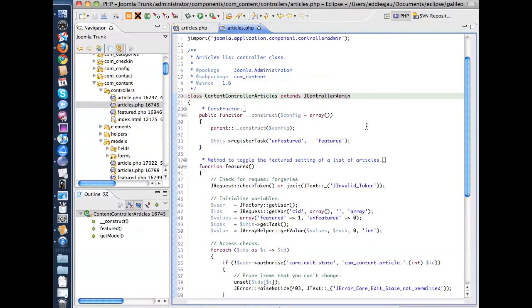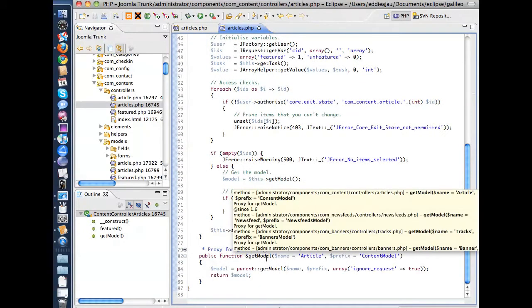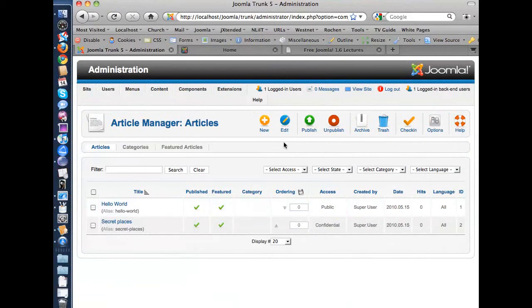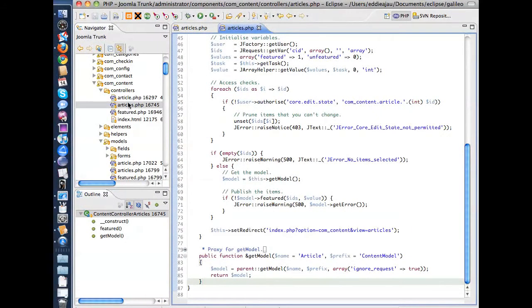And generally, all you have to define in here is which is the default model that you're getting. And in this case, it's the article model with a prefix of ContentModel. And generally, that's all you need to define. However, in content, we have an extra function called featured. Featured, we click on there, or click on toggle there. So that action is actually going through this list subcontroller. Actually, I should back up a bit.